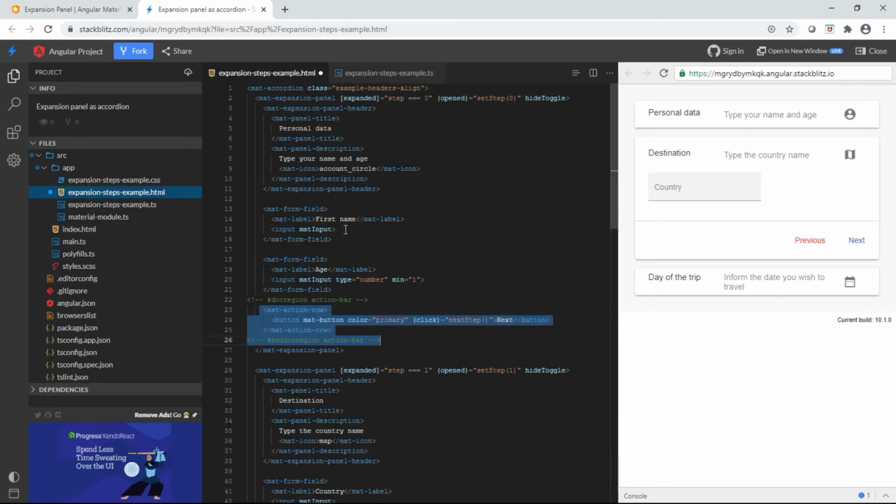Let's take a look at the template. When I clicked on this button and I went to the next step, this thing expanded. So notice that since I clicked on this event, the next step increased my step variable in my object instance in my component.